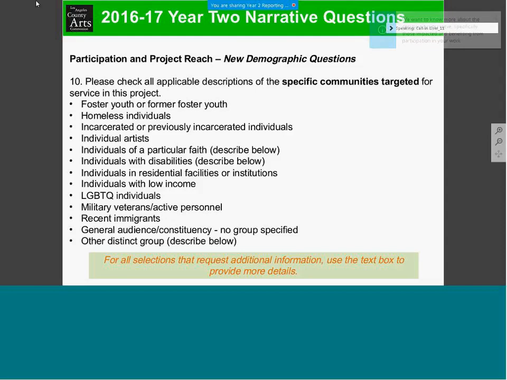These are the new demographic questions in the participation and project reach section of the report. For all of these questions, you are simply checking the box that describes the types of communities that have been targeted through this project. If it does not apply to you, do not check the box. In this box, you're giving us a general overview of the communities and constituents who have benefited from the presentations.